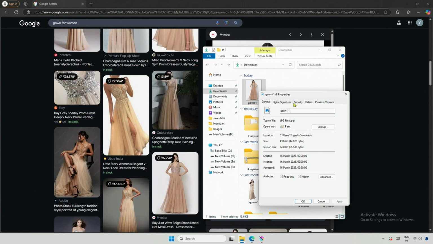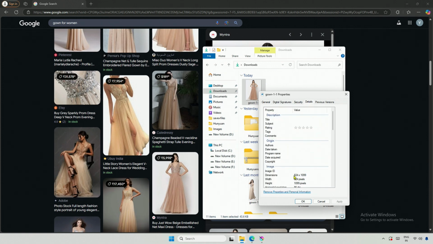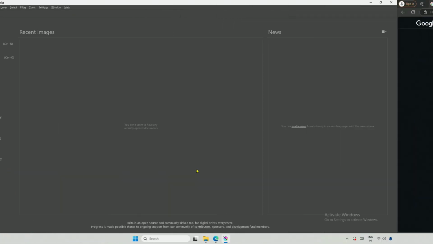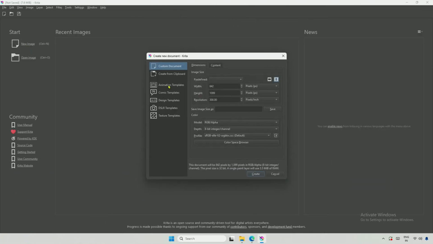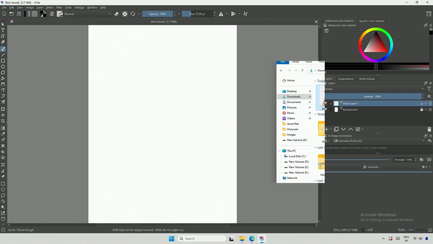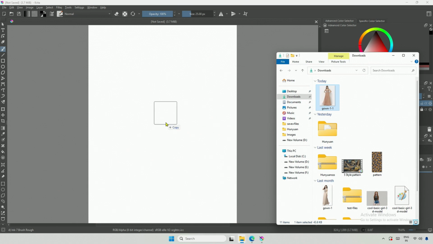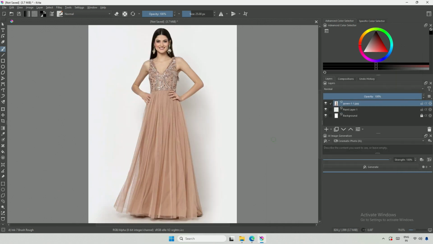I will resize the downloaded image to work, but the image size is already around 1000 pixels. The AI model can work with this size. I will open the canvas of a similar size to the image. Next, I will drag the image into the canvas and add it as a new layer. This is the subject added just now, and below are the two default layers.